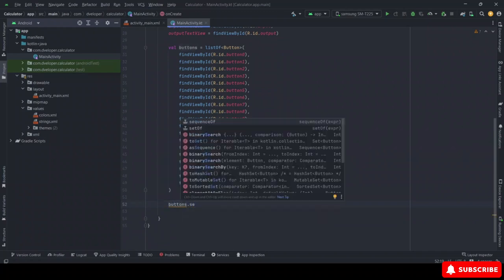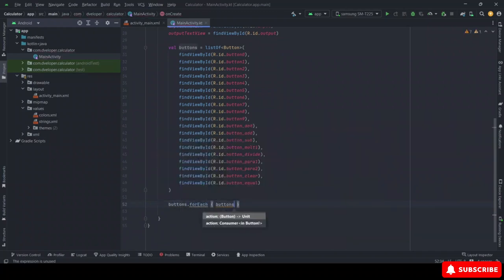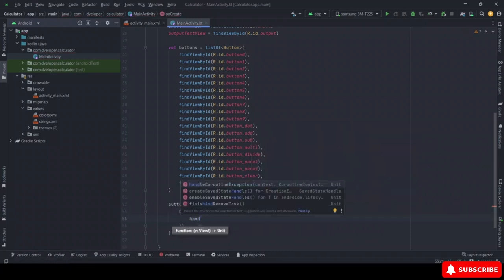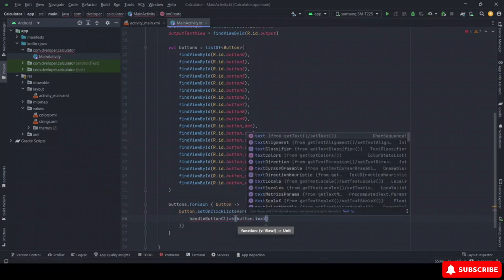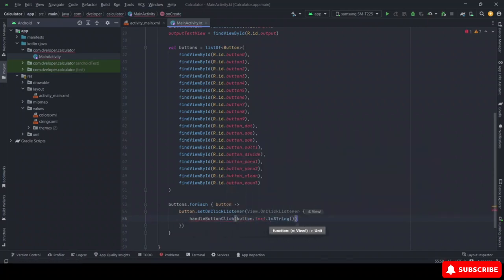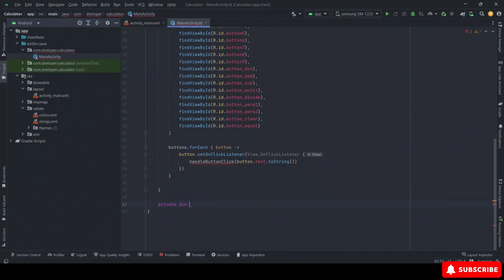Perfect. After that, we will add a click listener for each button in the list. This will trigger a function called handleButtonClick. Whenever a button is pressed, the handleButtonClick function will receive the text of the button that was clicked, allowing us to perform the appropriate action based on the user input.